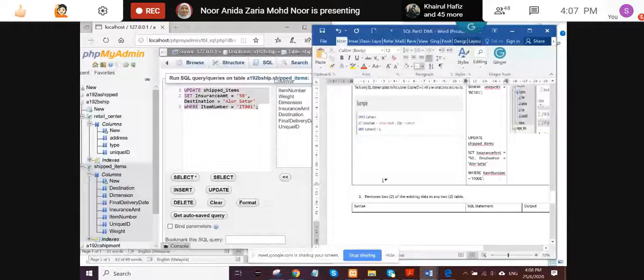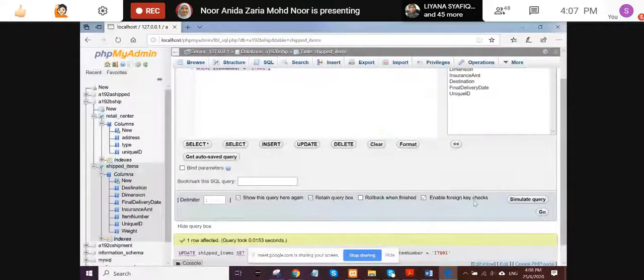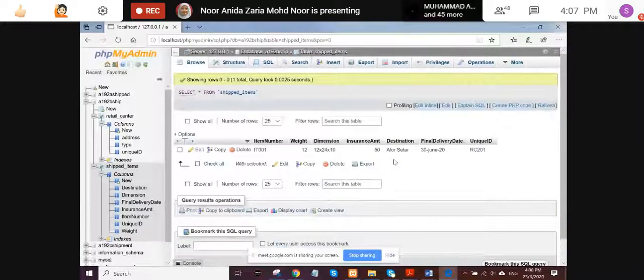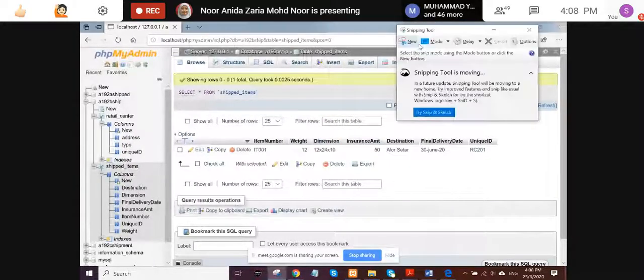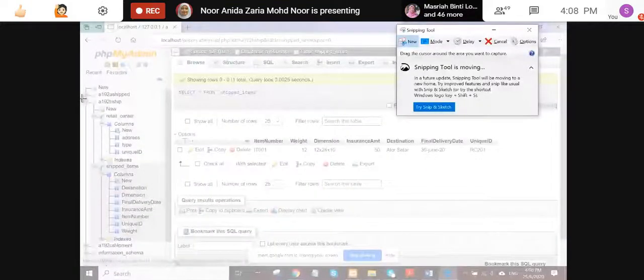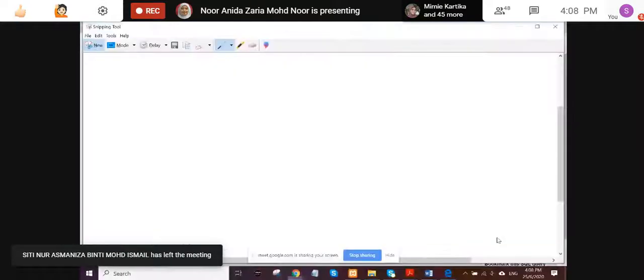Okay, so let's see whether there is still an error or not. Hit button go. Okay, so now one row affected. So let's see based on the browse. Okay, our insurance amount has been changed to 50 and also destination has been changed to Alustar. And we are going to copy this one. Okay, and then paste it here.